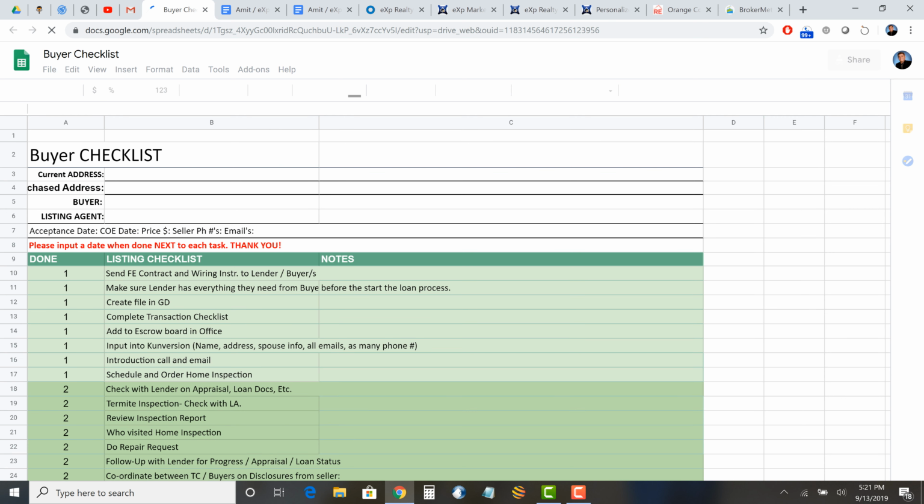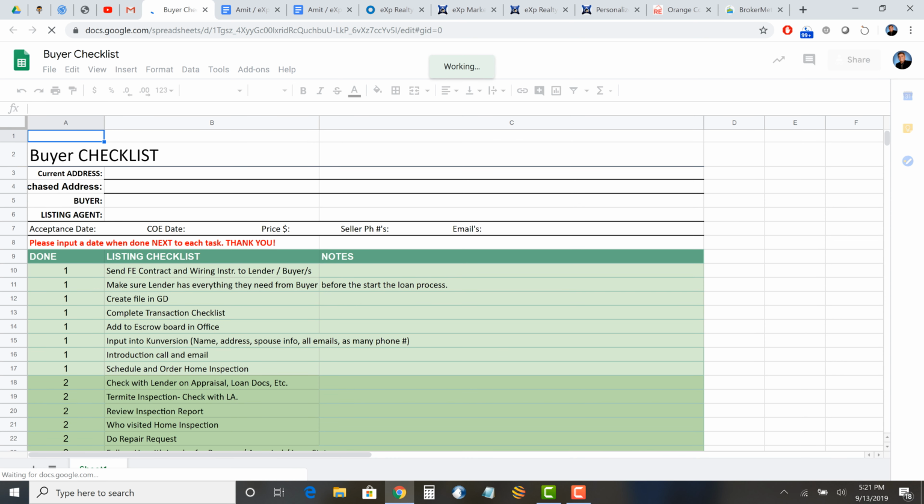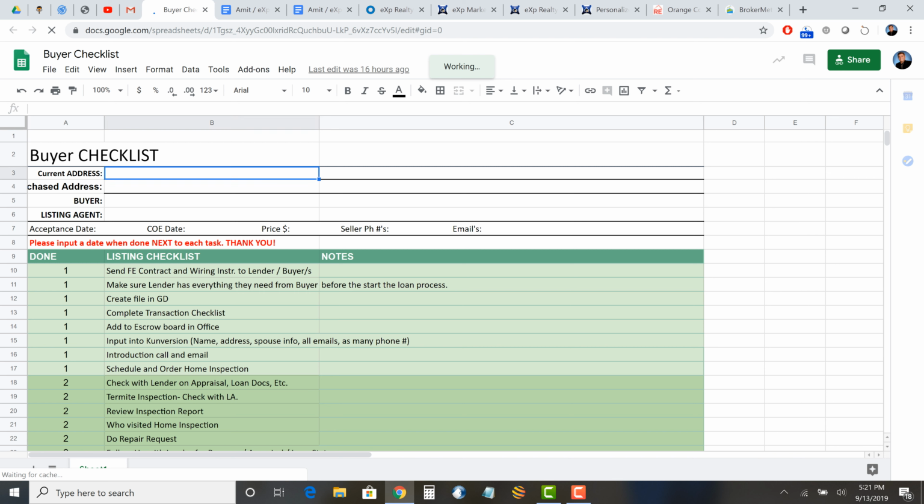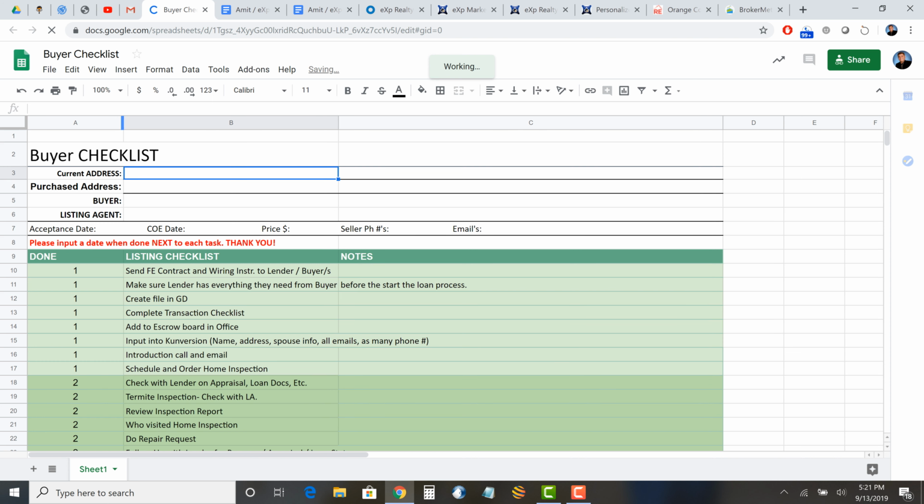Same thing. On the buyer side, we don't have all these initial tasks like taking pictures, doing termite inspection, home inspection, and all those different inspections. It's easier. Once we have a contract, it opens escrow. We just want to put in what's the address here. So, what's the current address, if we know where they live today? What is the new home they're buying? What is the name of the buyer?